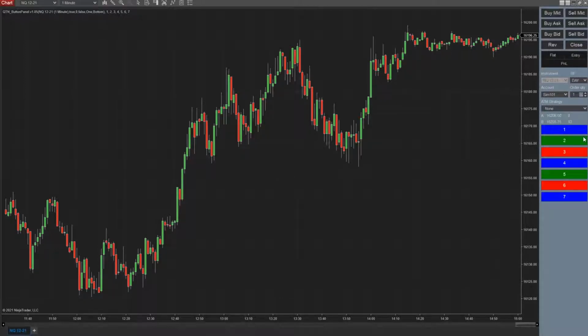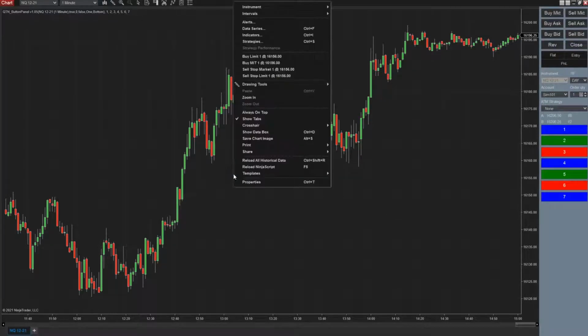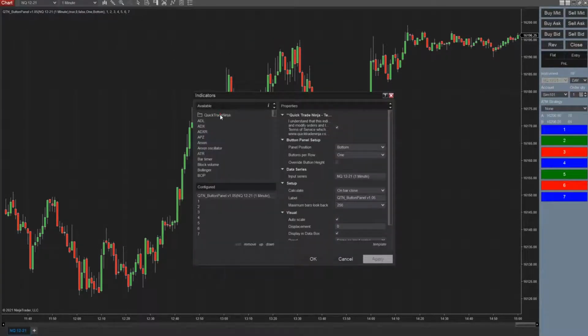In order to do that, I've created a few sample buttons here, 1 through 7, different colors, different numbers, just so you can see the different configuration options. To do this, you'll go to indicators, and inside the QuickTradeNinja folder, there's now a button panel indicator. It's important to note that this will now replace the button feature inside the quick actions. So in order for the buttons to appear on ChartTrader, you will need to have a button panel configured as an indicator.